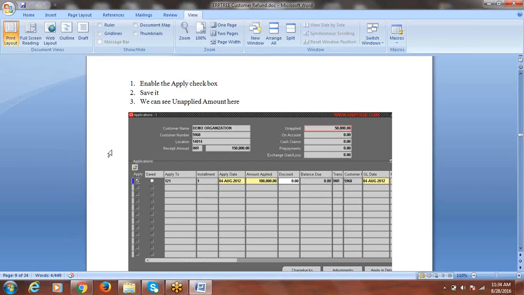Now to apply the receipt on this transaction, you can enable this checkbox called apply, then save it. Once you click on save, the balance due will become 0 here. The applied amount is 1 lakh, due is 0. But the transfer receipt amount is 1 lakh 50,000. So 1 lakh we applied, and the remaining amount the system will show as unapplied amount.